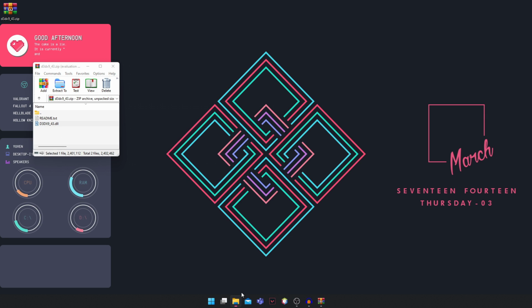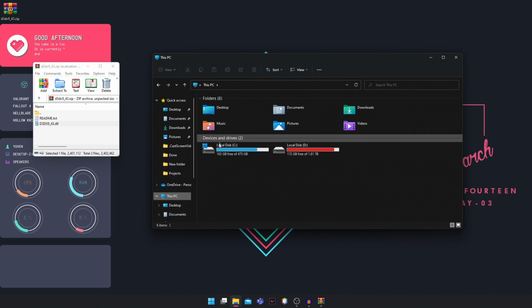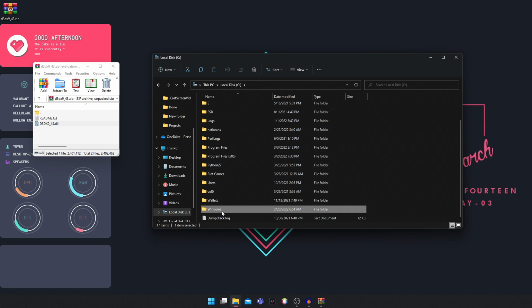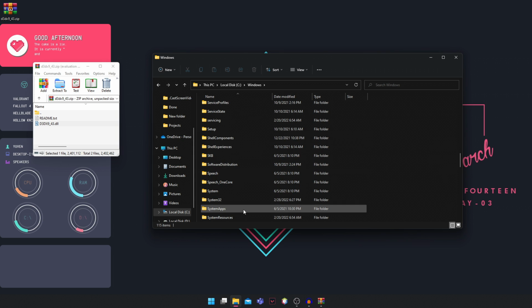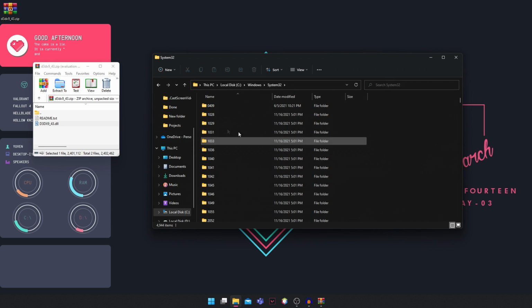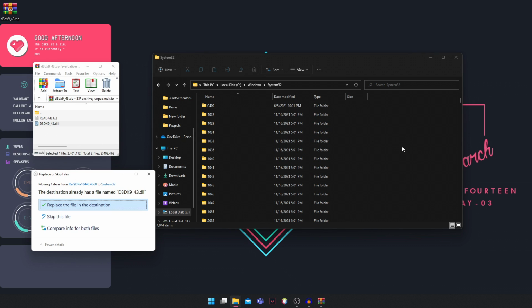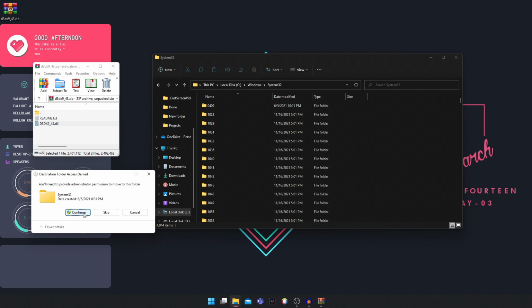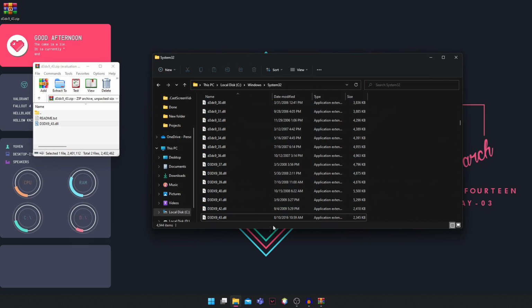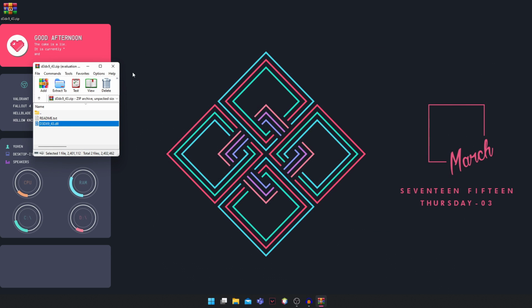So you're going to open your Windows Explorer, then go into your C drive, go into Windows and scroll down until you find System32. Double click on it, then just drag the DLL file into your folder. Then you're going to click on replace, continue, and it'll be here. Now you can restart your computer and the error will be resolved.